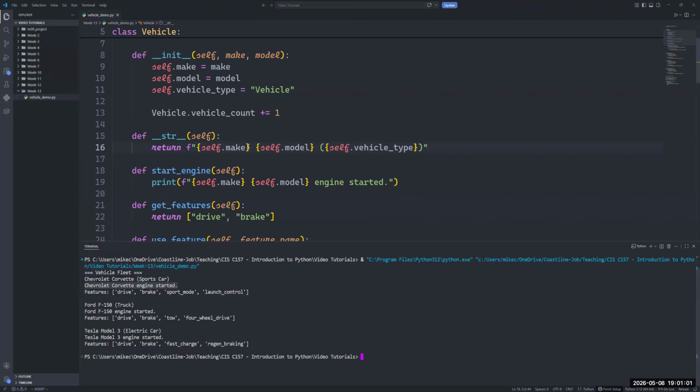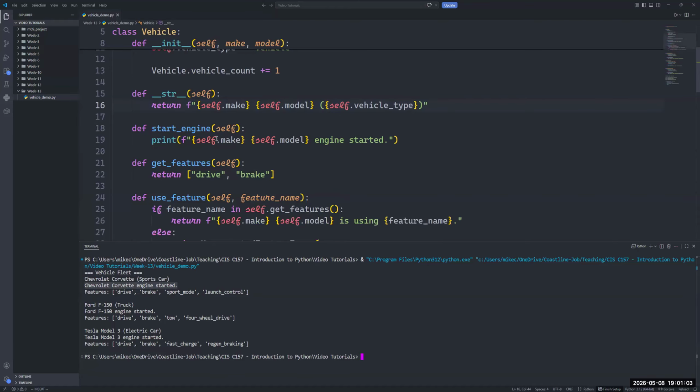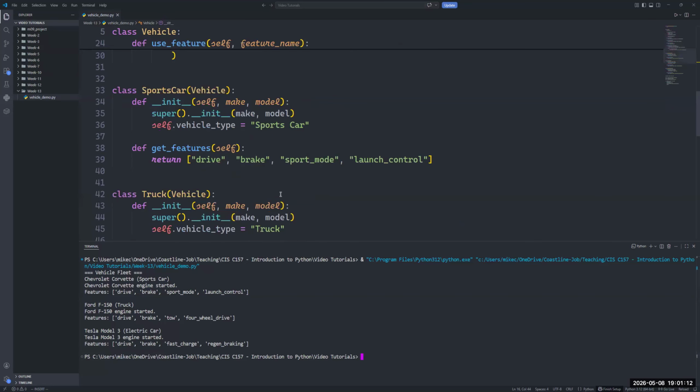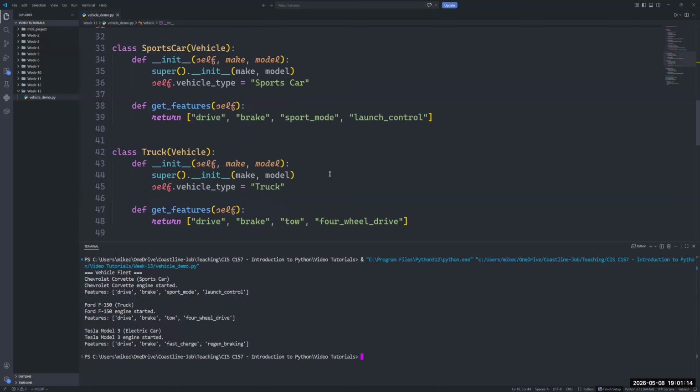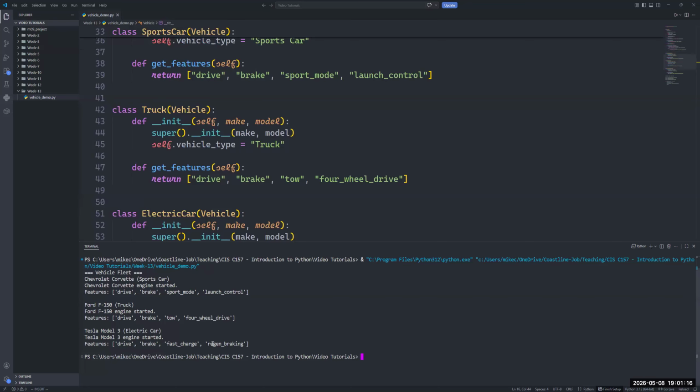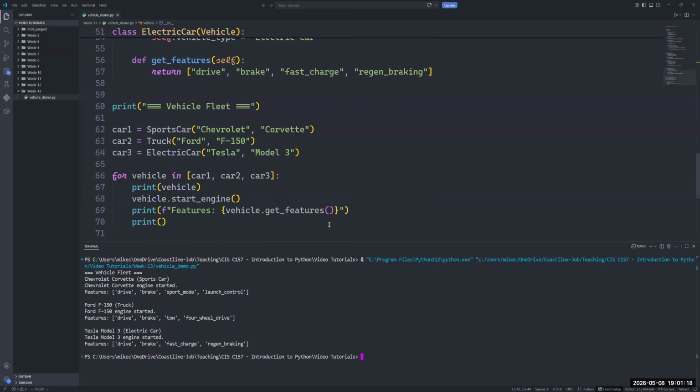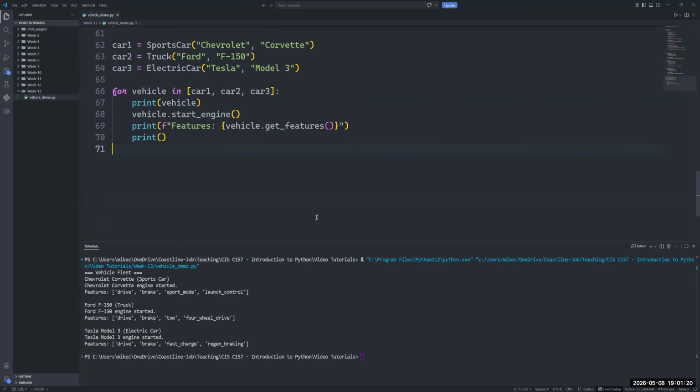We have the f-string that's returned, basically the print method whenever we call start engine. And then we list the features on a sports car, and same thing for the truck and the electric car. So these all look correct based on what we defined, right? Our feature list is unique to each one and they appear to match. So far, so good.